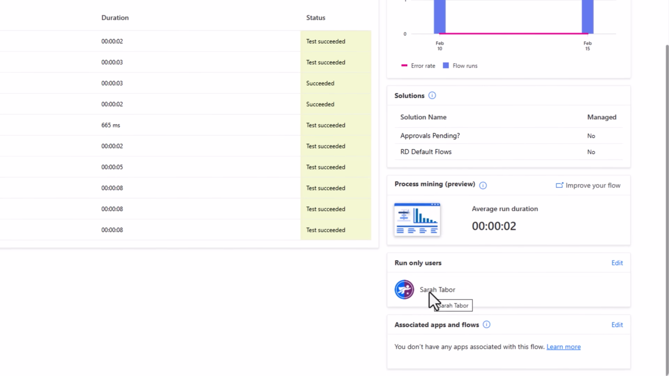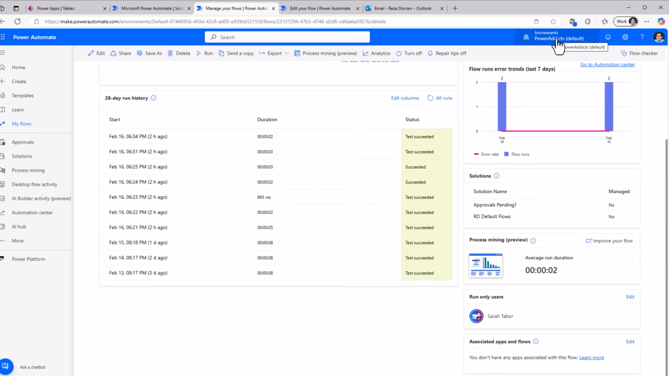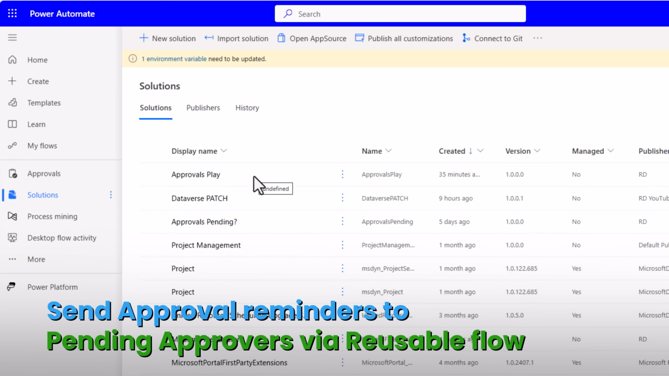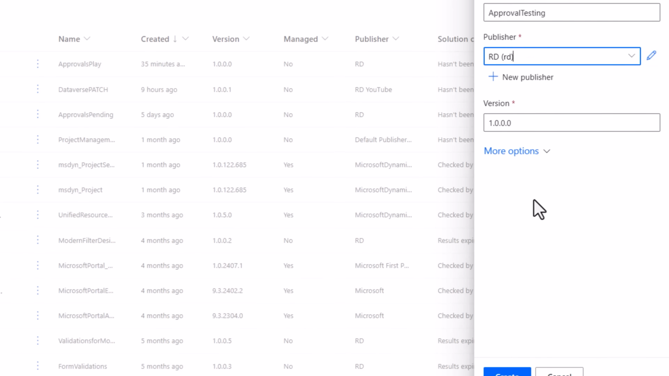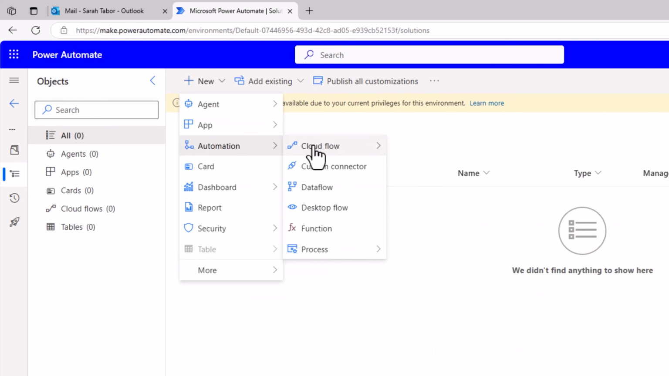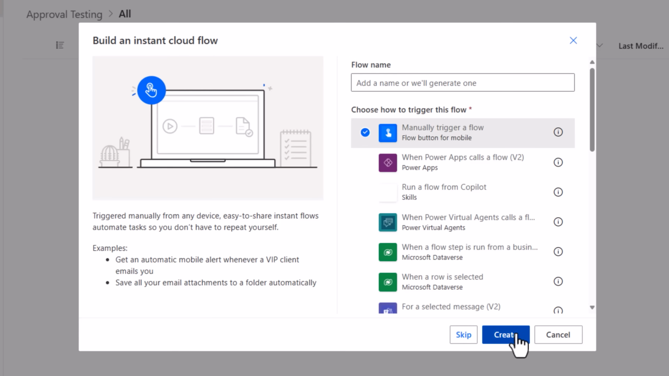So if Sarah is creating a workflow in this environment, as long as Sarah is creating the flow in a solution, she can also call this reusable flow. Let's try it out with Sarah's account. Signed in as Sarah, Sarah goes to solutions, and Sarah will create a solution, give the solution a name, and now Sarah can go and create a flow. The flow can trigger automatically, manually, or on a schedule. In this case, I'll pick Instant Cloud Flow, manually trigger this one.